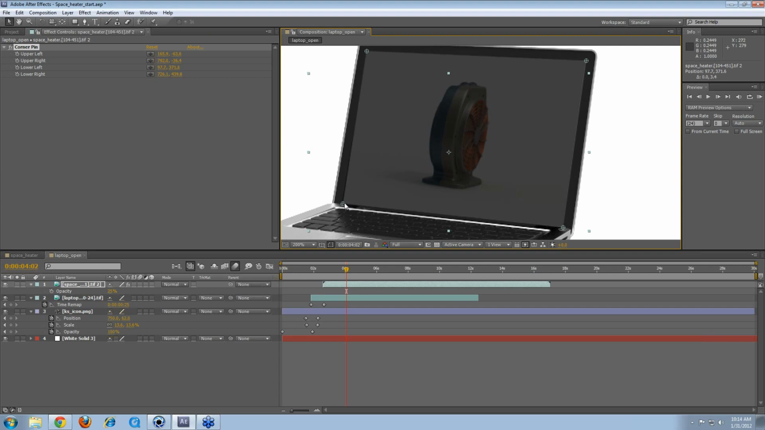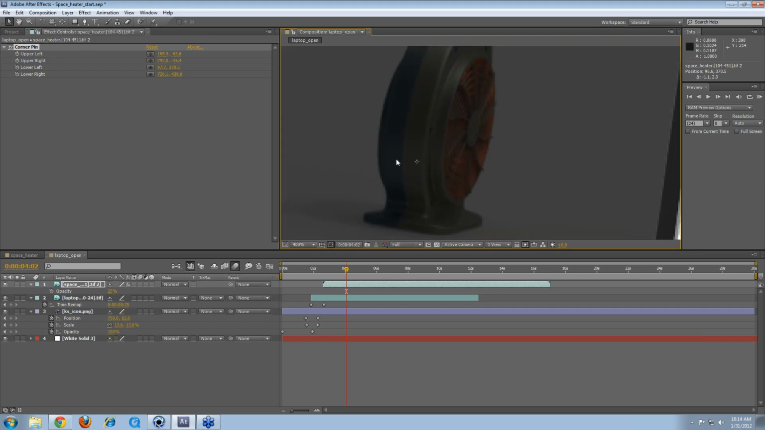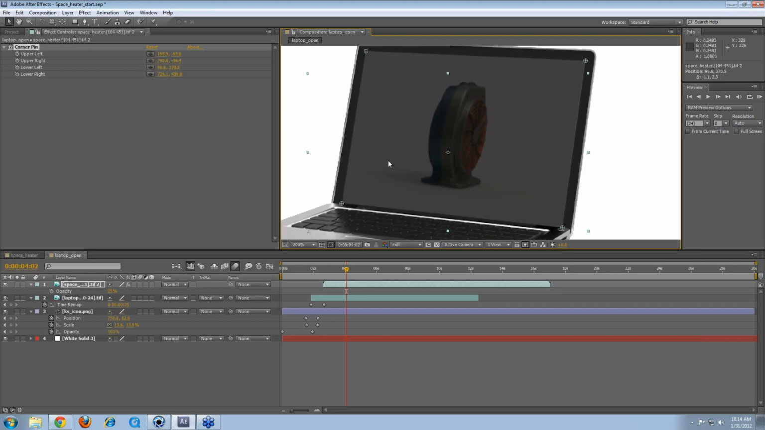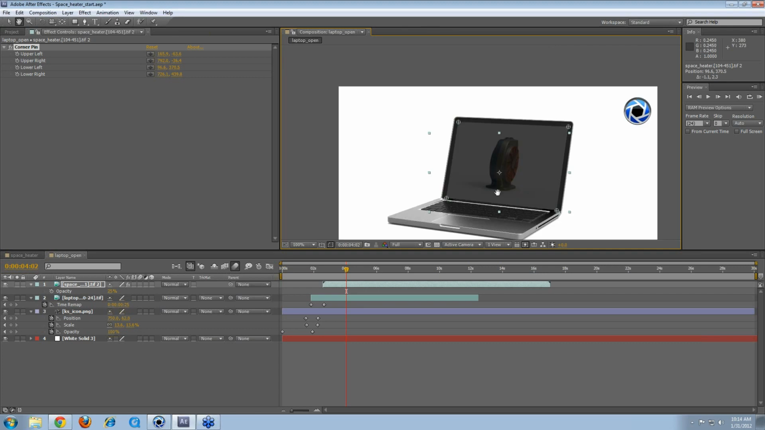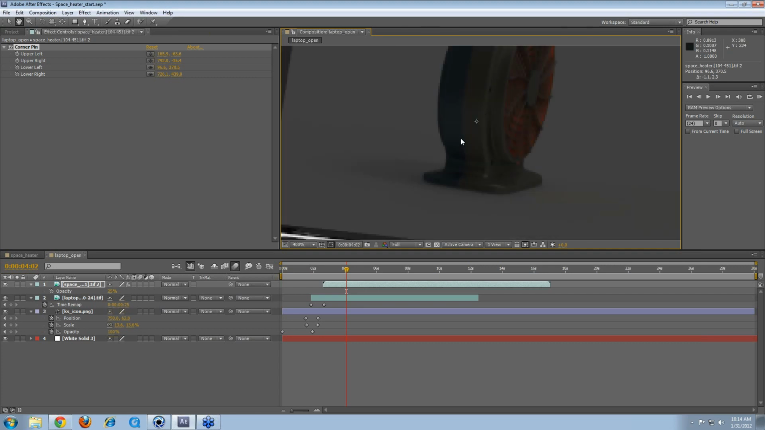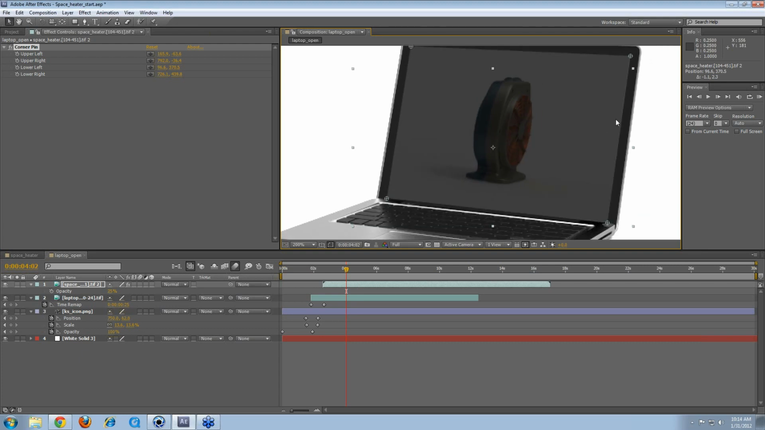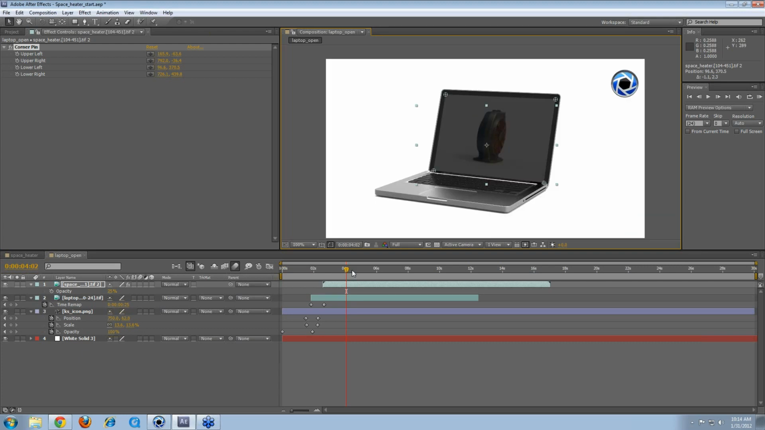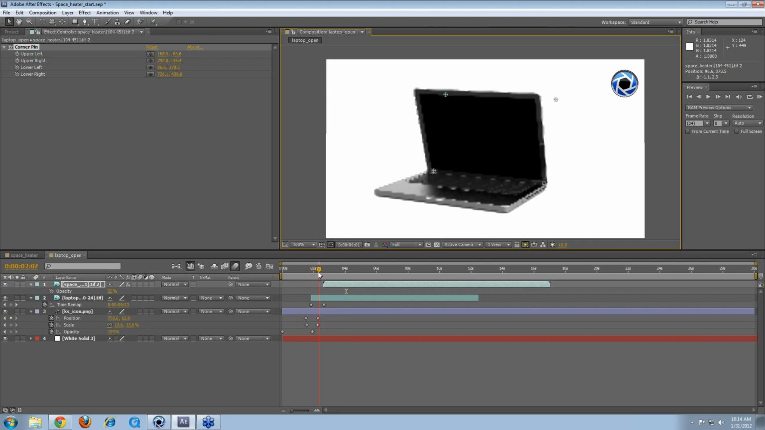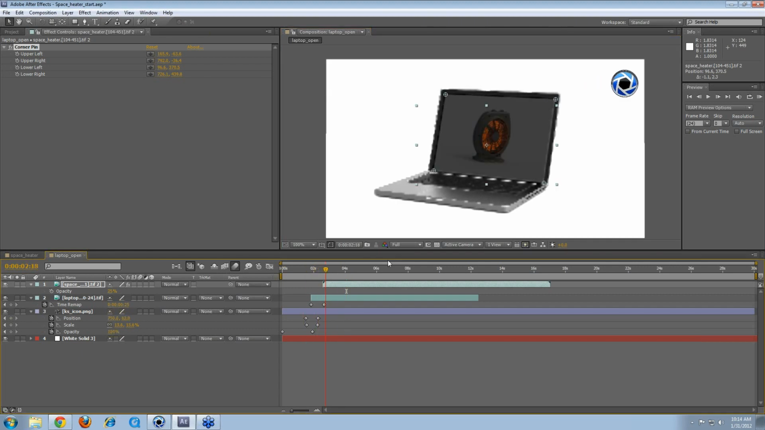Now if you want to zoom in to work on layers, you can do so by using the middle mouse wheel. If you want to pan around, you can hold space, and that will pan around your layers. So you can really get in there and look close at what's going on. Okay, so at this point, we should have the laptop opening and the video playing on there.